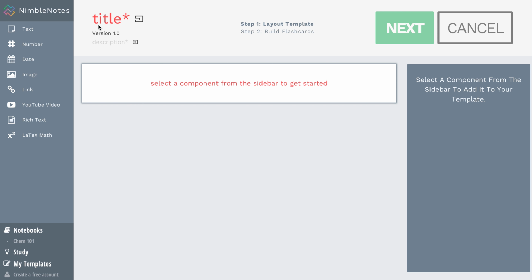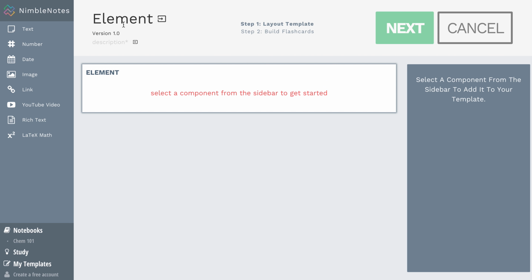The first thing that you'll notice is that we have two areas highlighted in red here, and those are the required fields. All that's needed in order to create a template is to give it a name and add some components to it. So let's go ahead and give it a name. Like I said, we're going to be demonstrating an element from the periodic table. So let's just go ahead and call it an element.